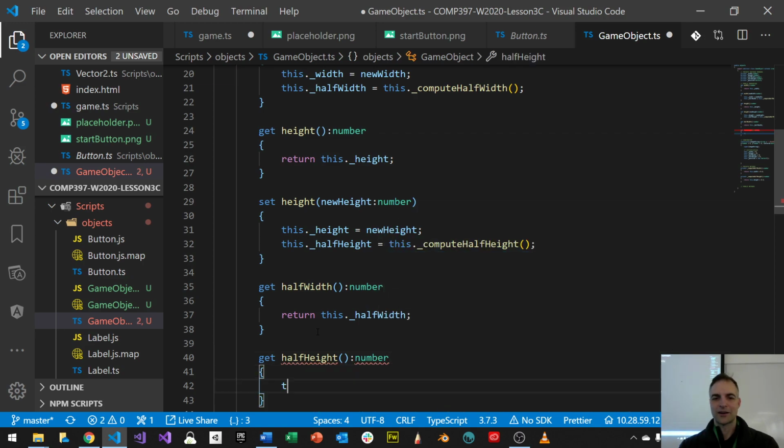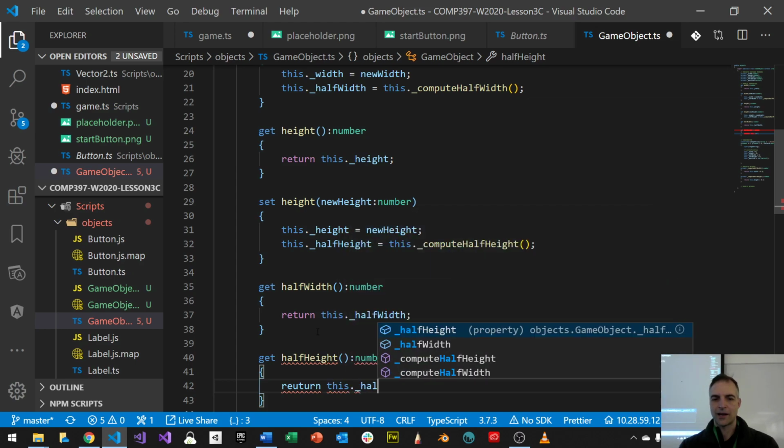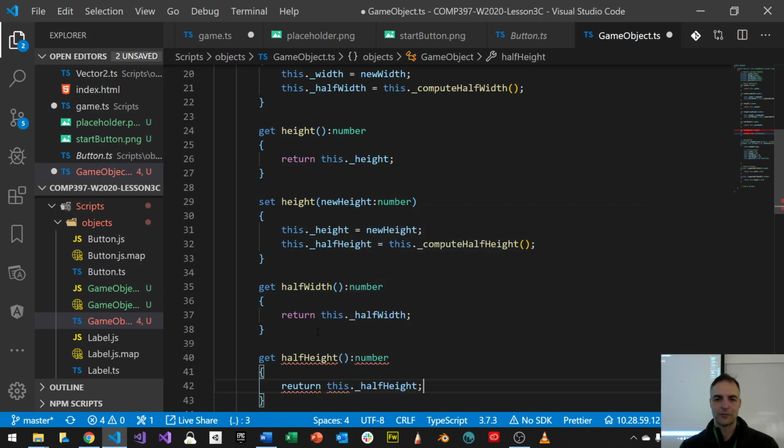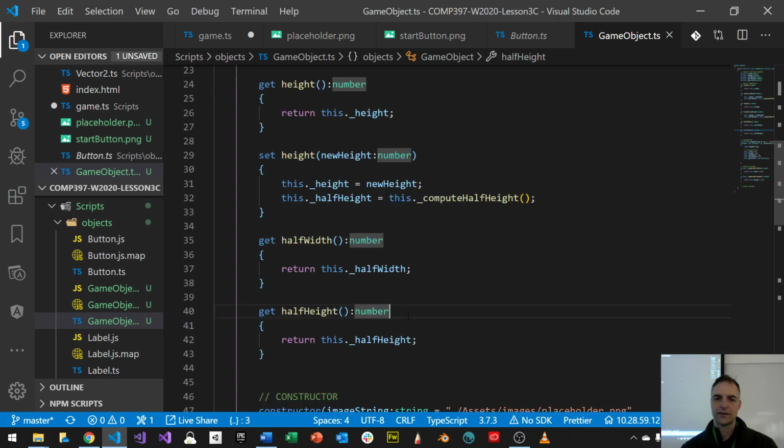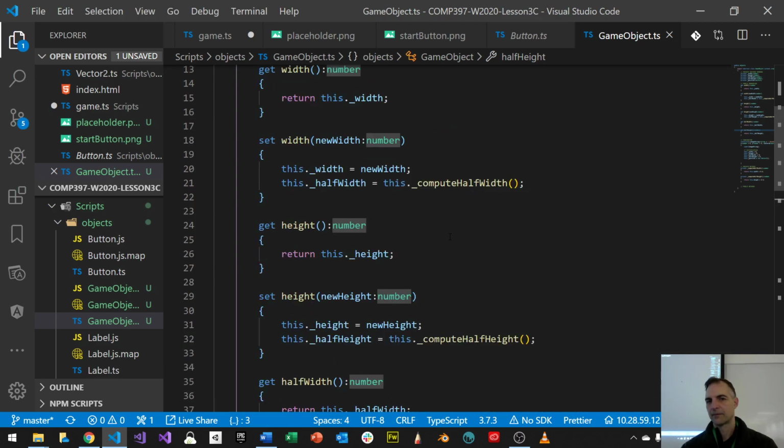Today my typing is not good. And then return this underscore half height. As you can see, it's terrible. Okay. Make sense? Half width, half height. I'm returning them. I'm good. So now I have those values.